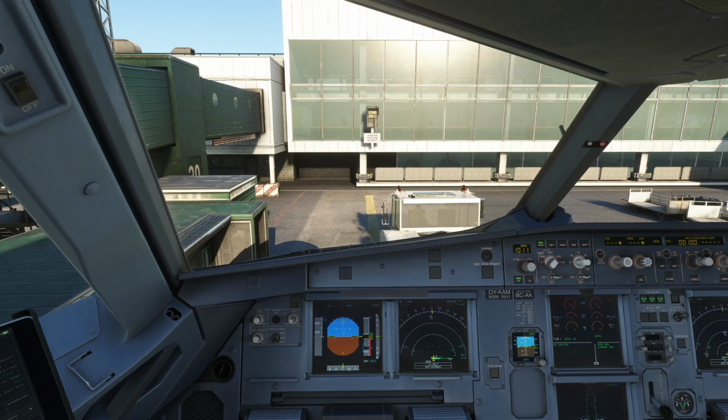good evening, Gothenburg ground. We're Scandinavian 15 Charlie at gate 20, I think. Yeah, we're on gate 20. We're requesting IFR clearance to Oslo. We are an A320 and we have information November. And then he is gonna talk back to us. So we called him up. He calls us back and he gives us our departure clearance.